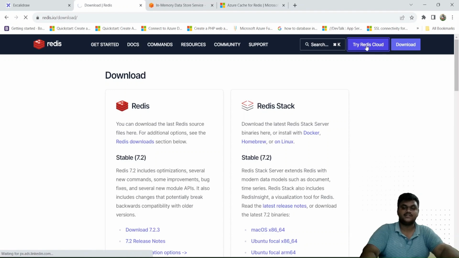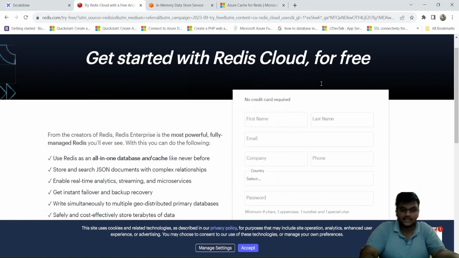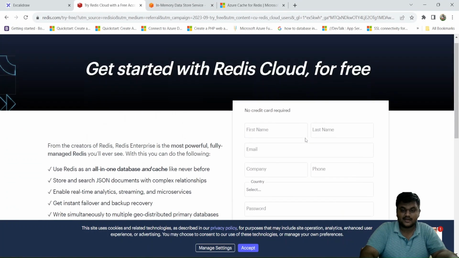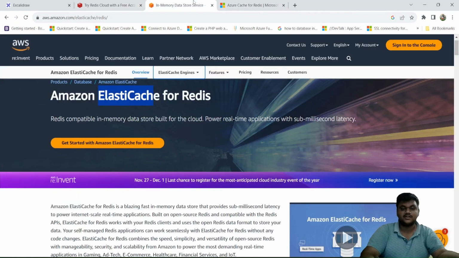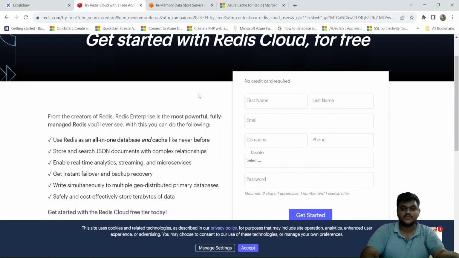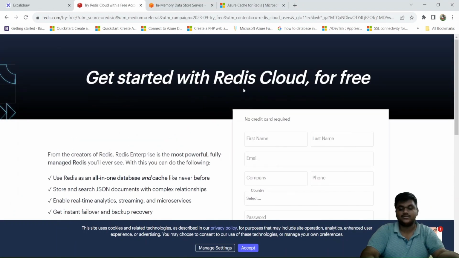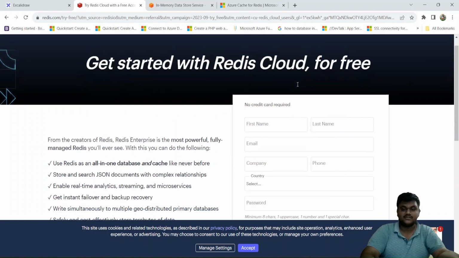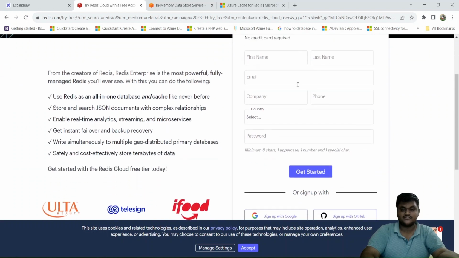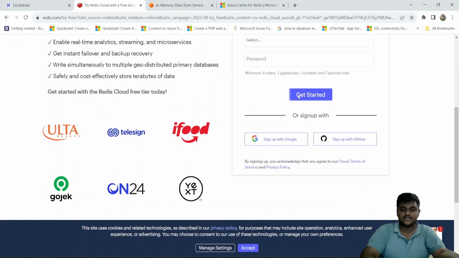If you want to try Redis Cloud, there is a free option and no credit card is required. In AWS and Azure, a credit card is required for registration, and it charges a small amount like 1 or 2 rupees. But Redis Cloud will not ask for any credit card, only registration. After registration, it goes to the dashboard.